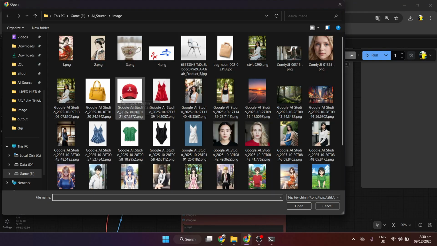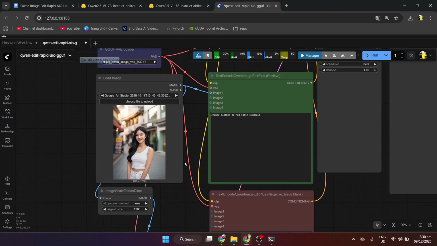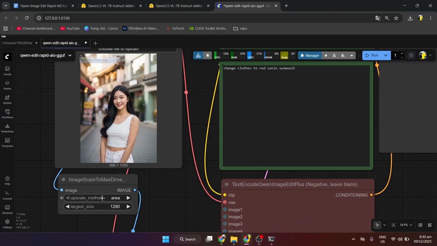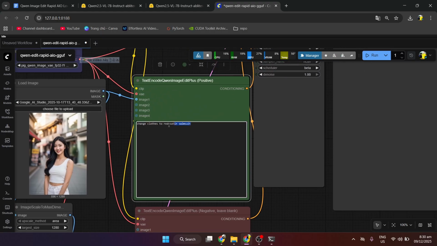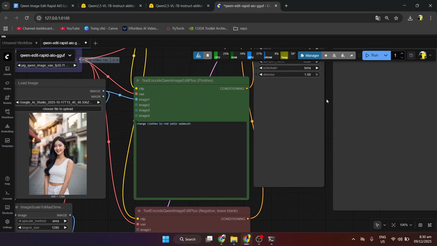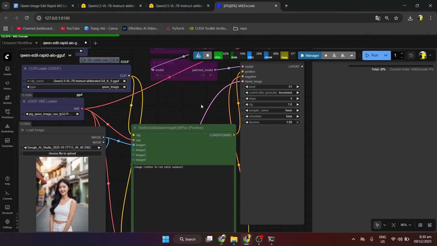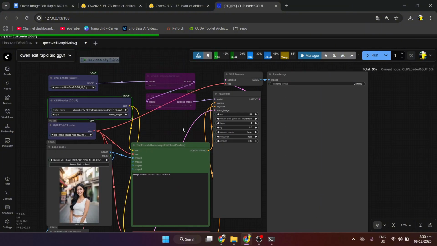I will upload the input image. We can edit the output size. I will use the exact size as the input image. I will use the built-in prompt in the workflow. We will run the workflow.